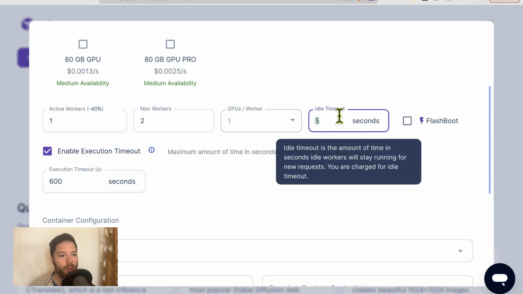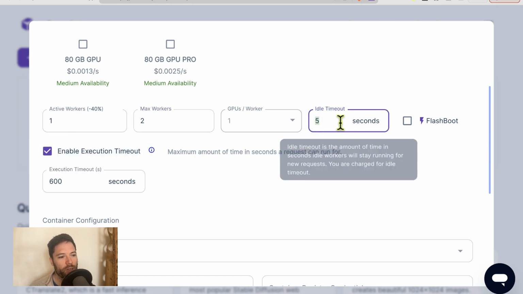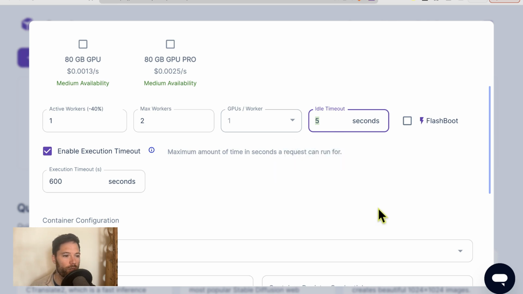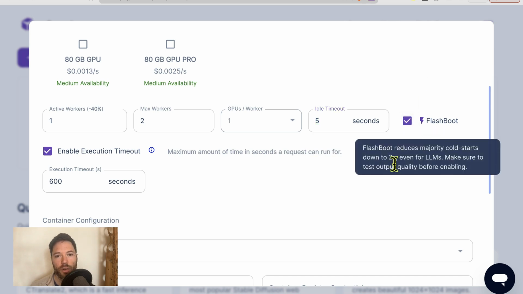Here's the idle timeout. If I don't have any active workers, I'll set this longer just to avoid it shutting down and having to restart. But if I have minimum 1 active worker, I can just allow extra ones to shut down if they're not being used. Next up, I'll always turn on flash boot.